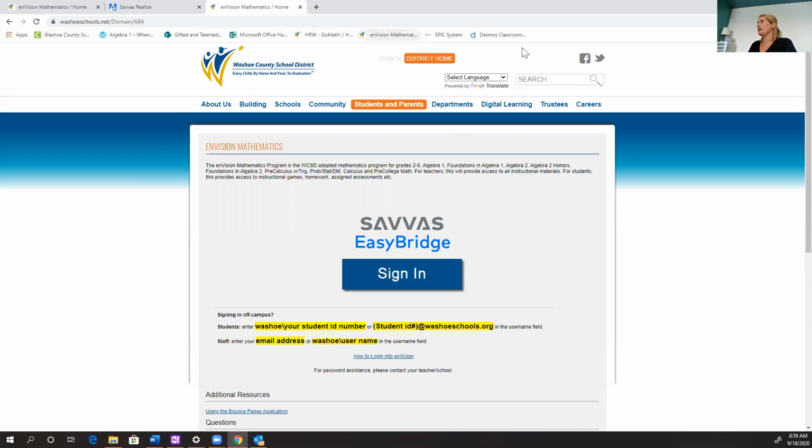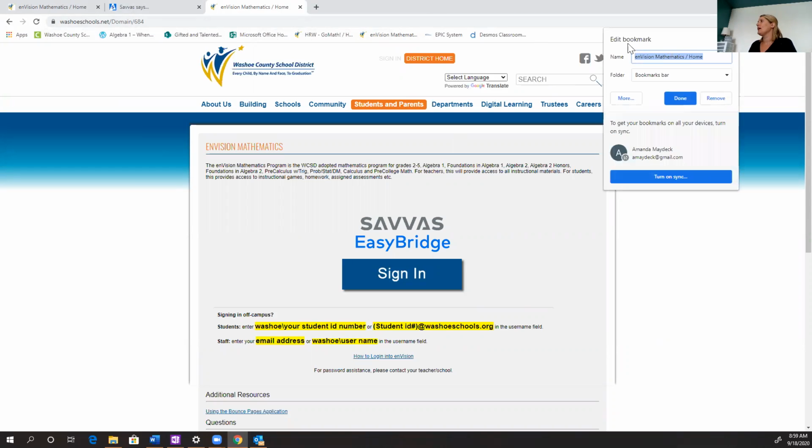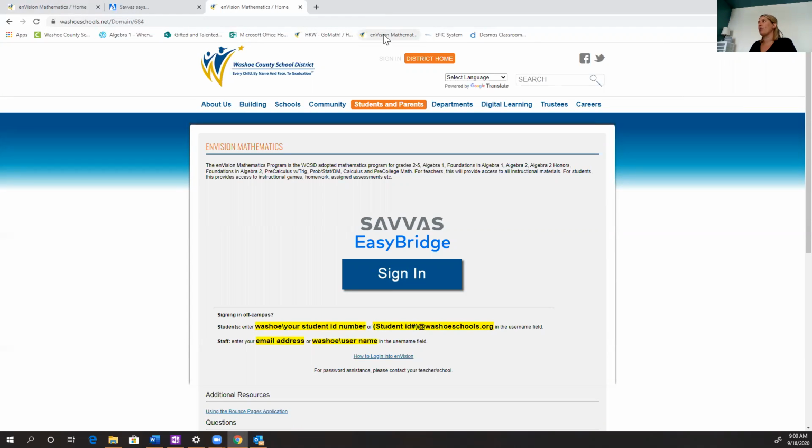In order to create that bookmark, all you have to do is go to the right of the URL and you'll find a star. When you click on that star, it gives you the option to add the bookmark. It auto-fills the name of the website, and all you have to do is make sure that it's under the bookmarks bar. Once you click that and press done, you'll now have a bookmark to go to very easily to help you log into EnVision.